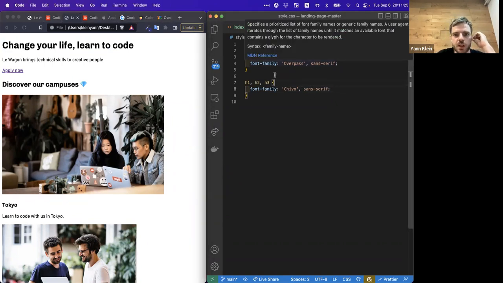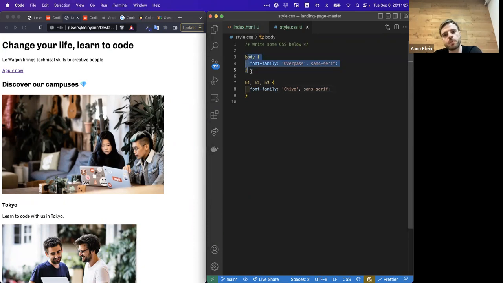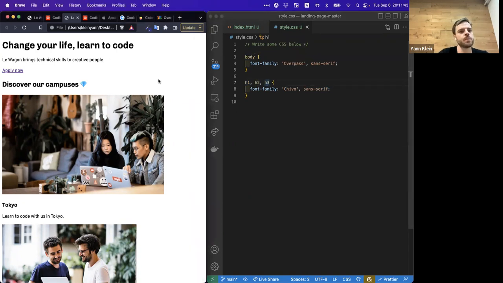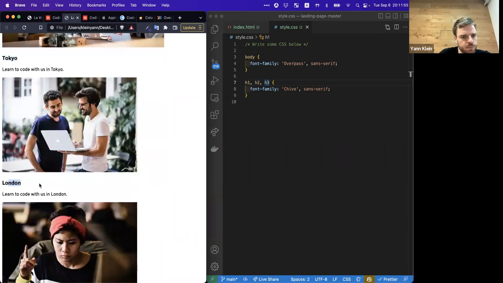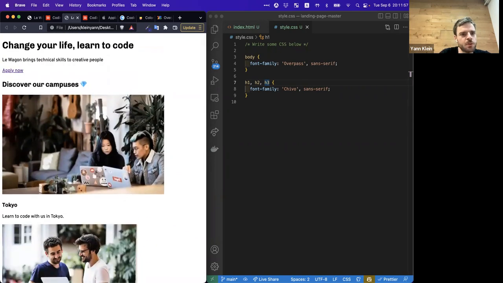So what did I do here exactly? For the body we give Overpass. H1, H2, and H3 are parts of the body, right? But as a second line, I overrode this font family with a new font family only for H1, H2, and H3. And as you can see now, I have the paragraph here, which is Overpass, and the titles here, they are all Chivo, basically. And that looks way better than before.